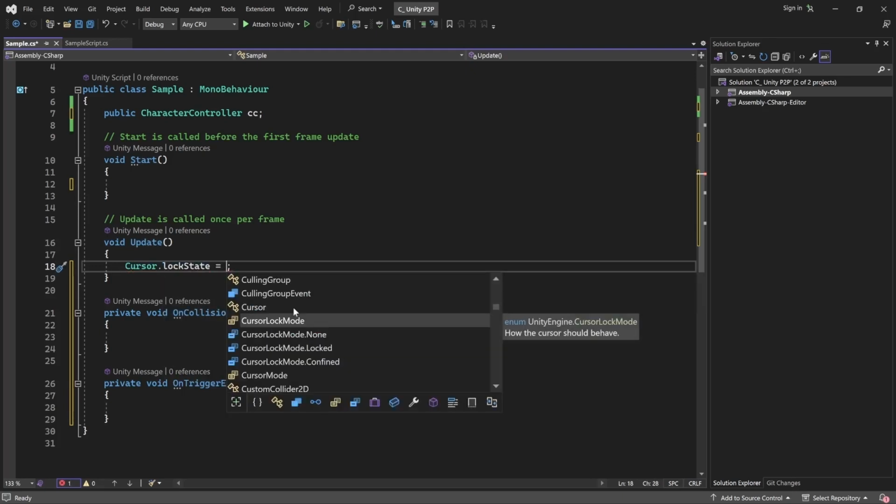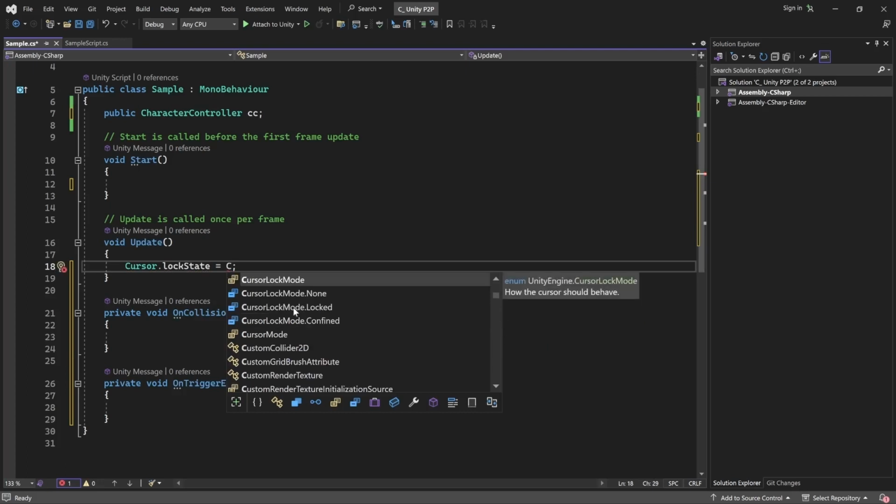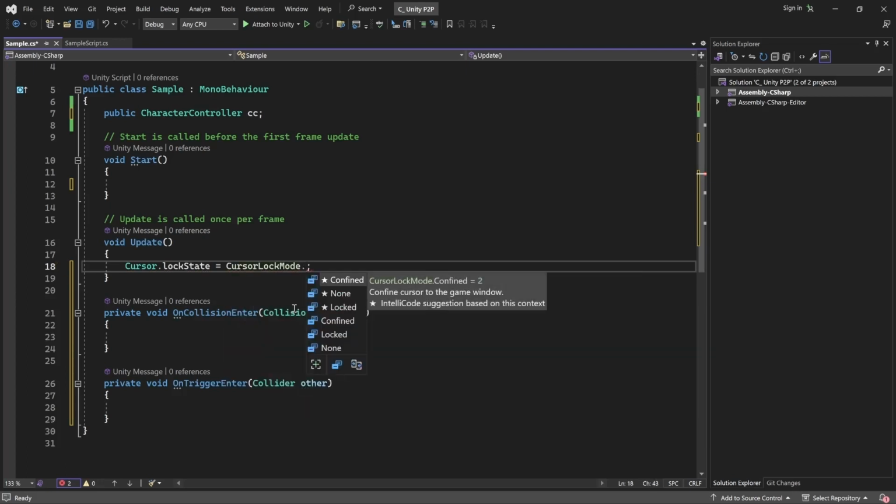And with this, you can set the mouse cursor to a cursor lock mode of none, confined, or locked. None means it's not restricted like the mouse is right now. Confined means it's stuck within the game window. And locked means it's locked to the center of the game window, like how a first-person game would do it.